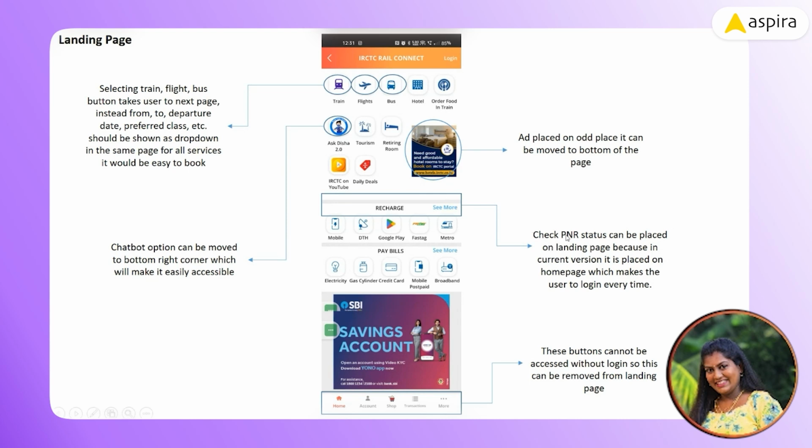And here the PNR status option is placed in the home page in the current version. So whenever you need to check the PNR status, you need to log in and go inside the application. Many people only use the app to check the PNR status. They can come directly to the application and check from the landing page itself. So it can be moved to the landing page.